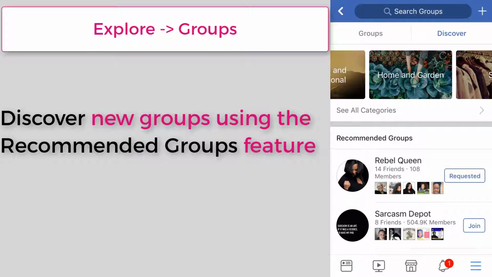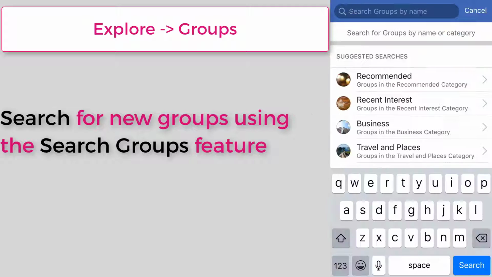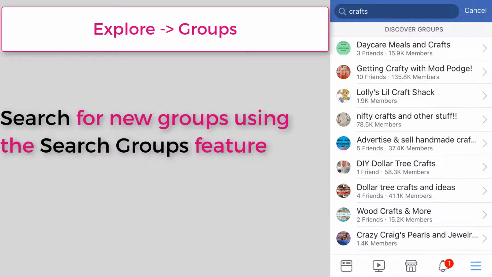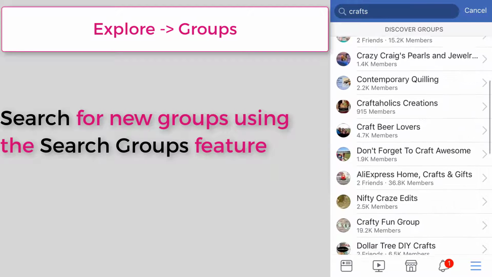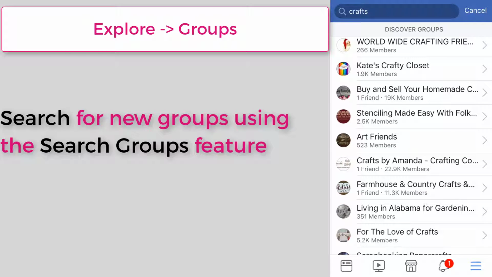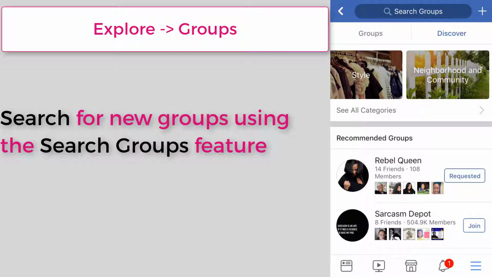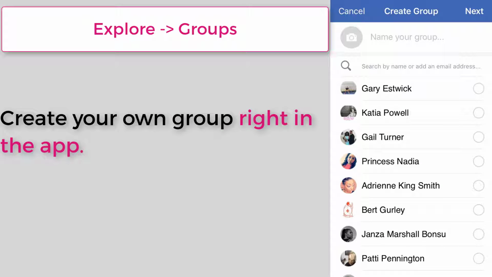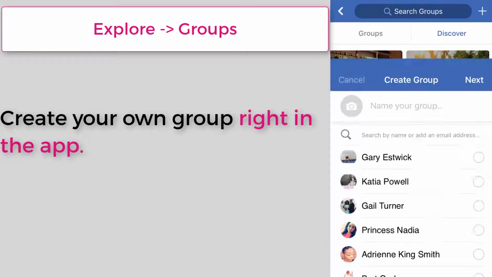You can also just look at specific ones like style, neighborhood, community, and you can also search groups. So I can look for, let's say, crafts. And it looks like all the groups with the word crafts, either in its title or in its description or tags, are going to show up. You could also create a new group from there. So I could create a group, name the group, add the people.